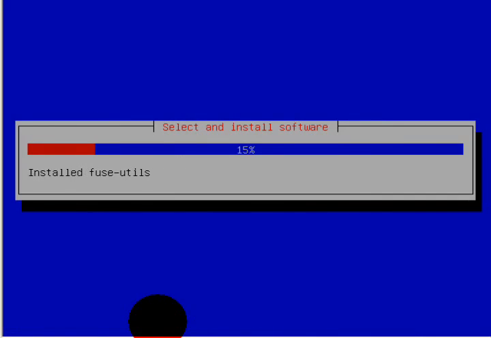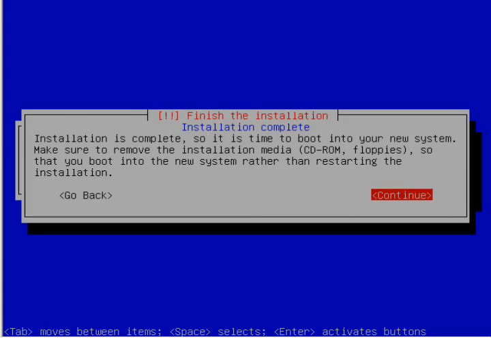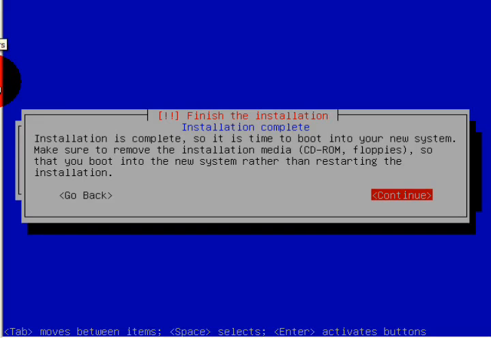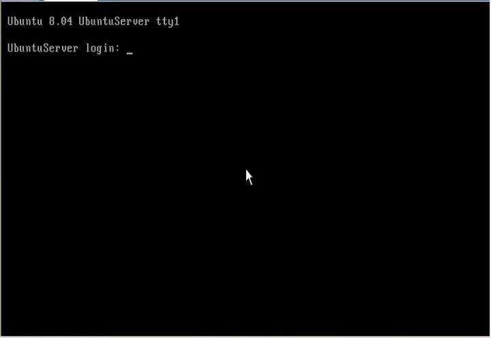Okay. Now it should be installing the rest of the software. Now once the installation finishes, it's going to ask you to eject all your CDs or whatever installation media you're using. So eject that. Okay, once you're done with that, just press enter and it should reboot. Okay, once you're done with the installation, just log in with your user and password.